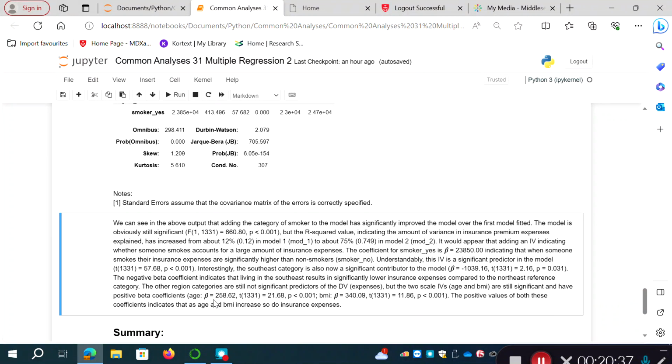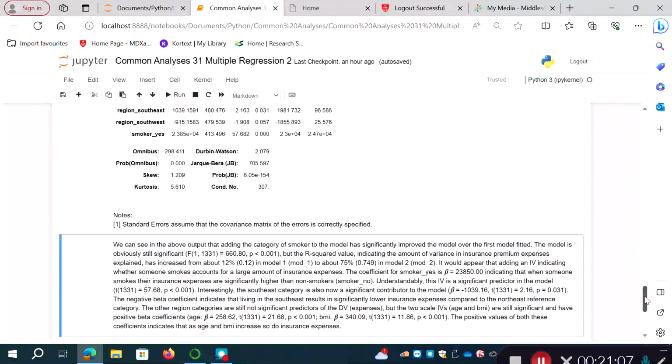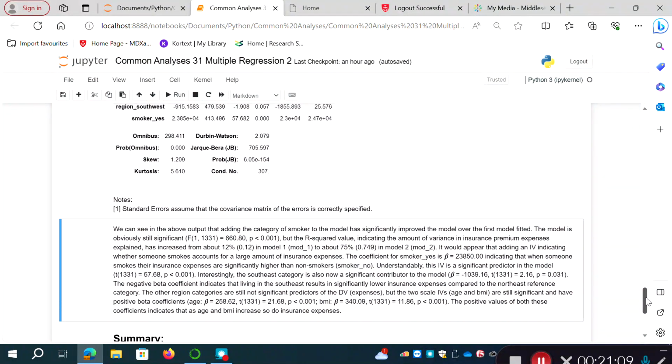So age has a beta coefficient of 258.62 and a t-value of 21.68, p is less than 0.001, and BMI, body mass index, has a beta coefficient of 340.09, t-value of 11.86, p is less than 0.001. So positive values of both of these coefficients indicate that as your age increases, as your BMI increases, so do your insurance expenses. So I'm assuming this is all health insurance stuff.